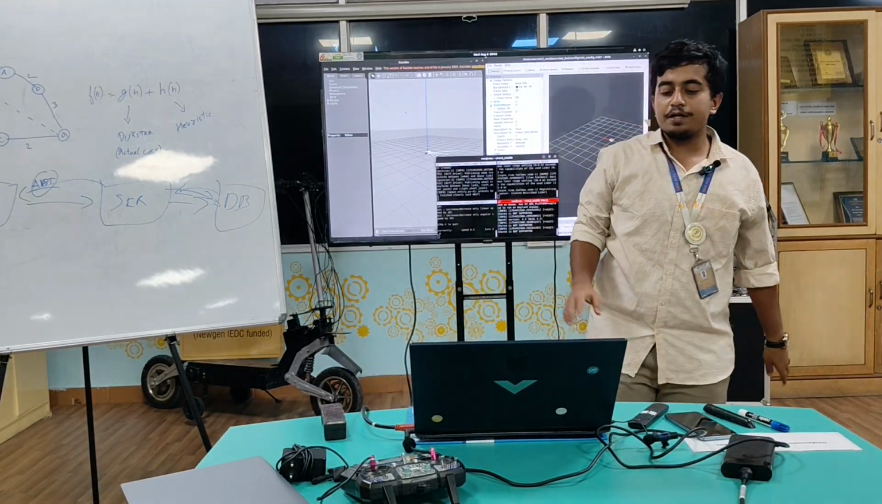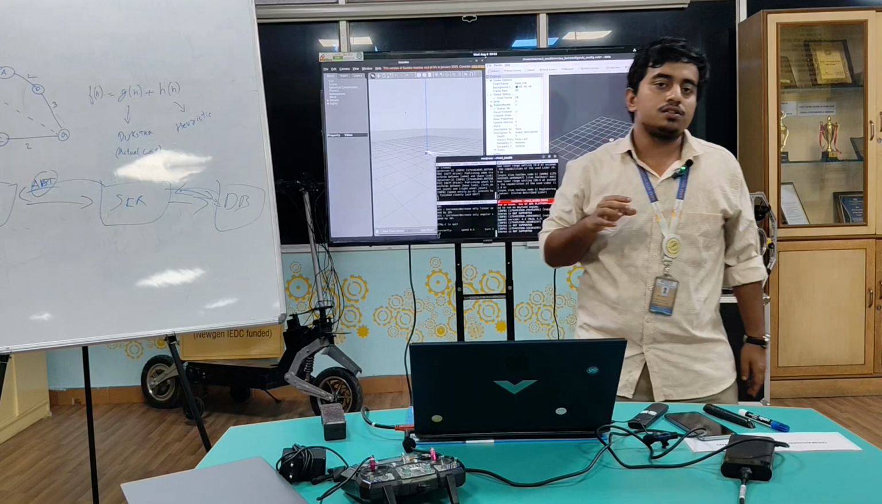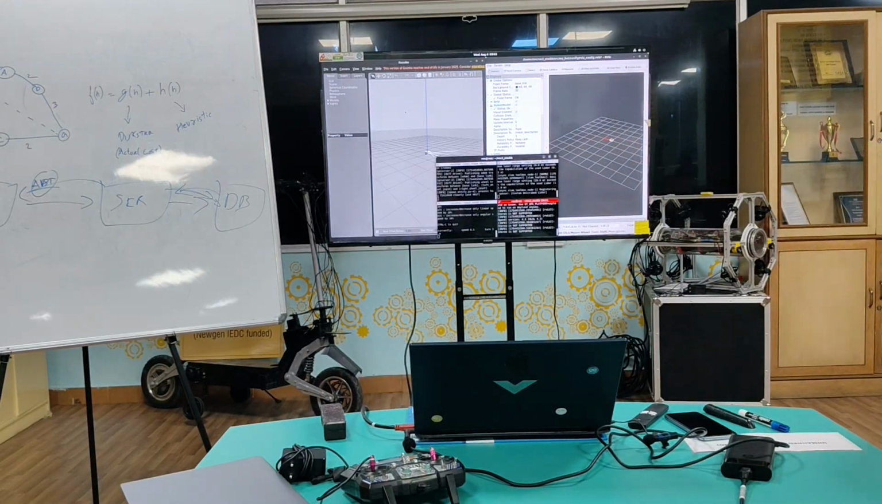Okay, now I will explain what Gazebo and RViz are. How many of you have worked with simulations? Have you worked with simulations?